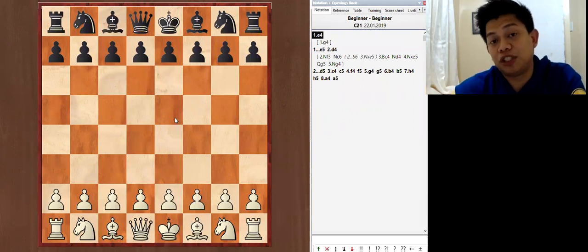Then we have king's position. It's better to make your king safe, especially in the opening. In the endgame, you can actually use your king to attack. It's worth 4 points, and it can attack pawns already. But in the opening, of course, you have to make your king safe.